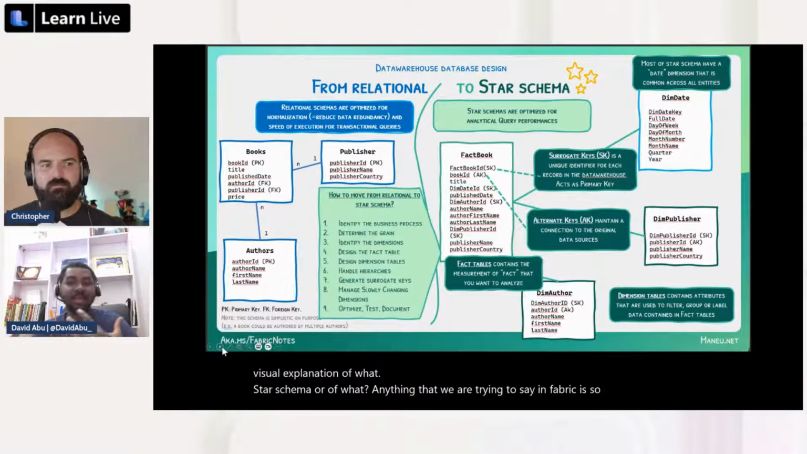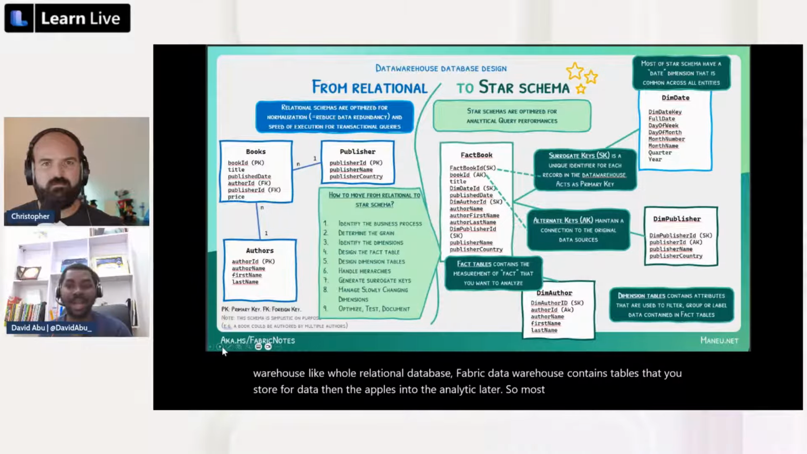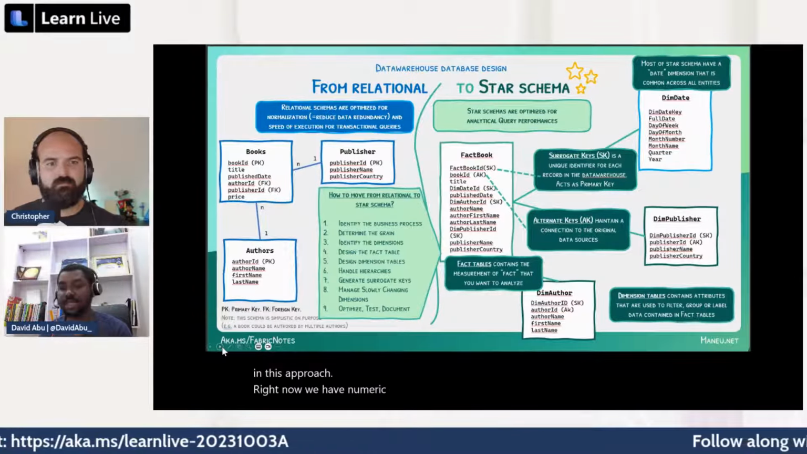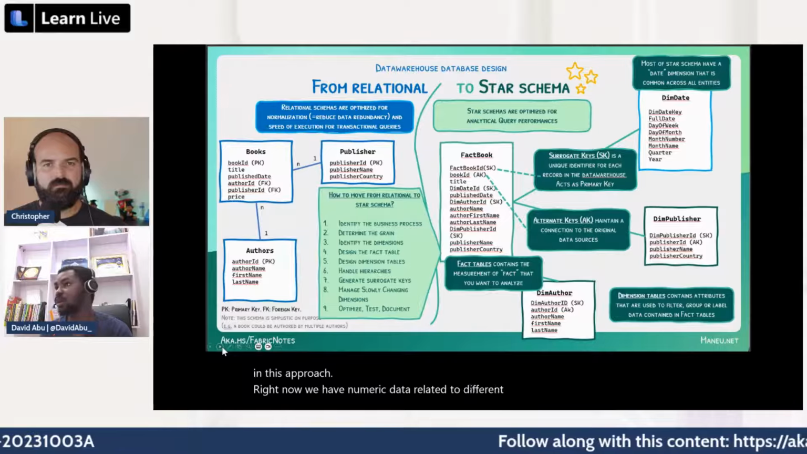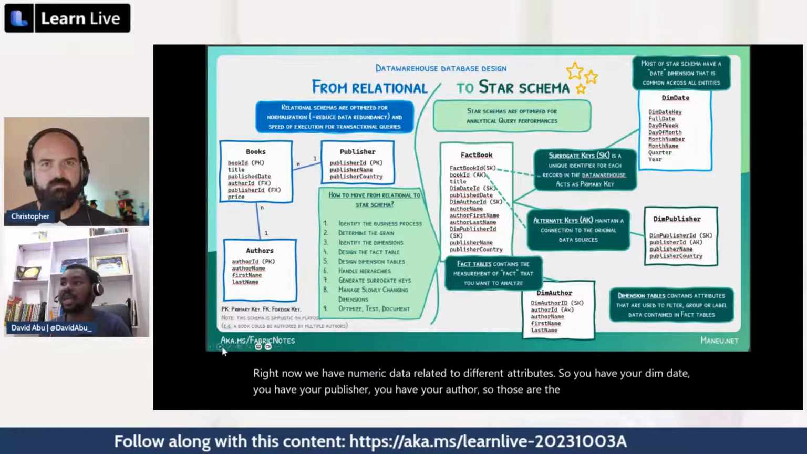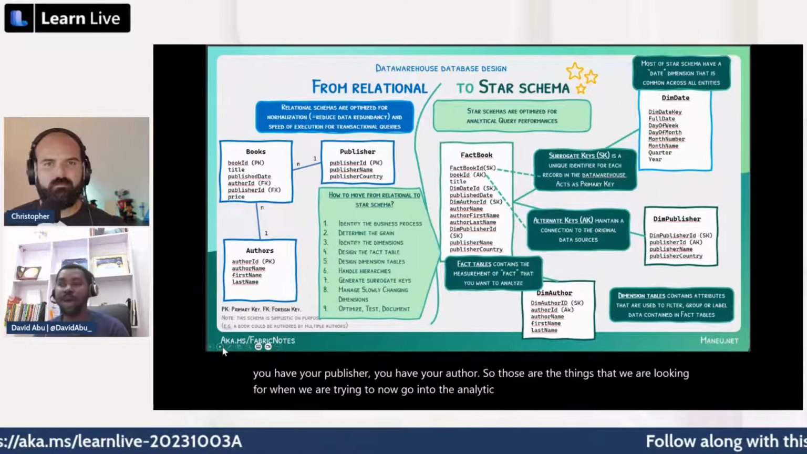So, designing a data warehouse: like a relational database, a Fabric data warehouse contains tables that you store data in, which then feeds into the analytic layer. Most commonly, these tables are organized in a schema that is optimized for multidimensional analysis or modeling. In this approach, we have numeric data related to different attributes. So you have your dim date, your publisher, your author. Those are the things we are looking for when we go into the analytic side of our data.